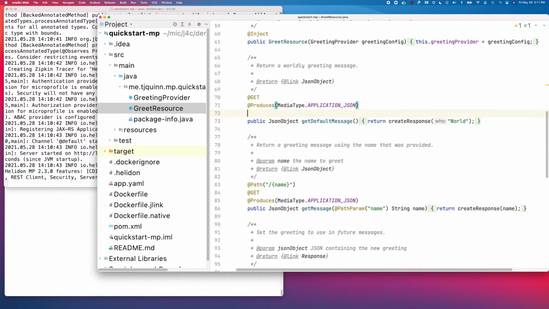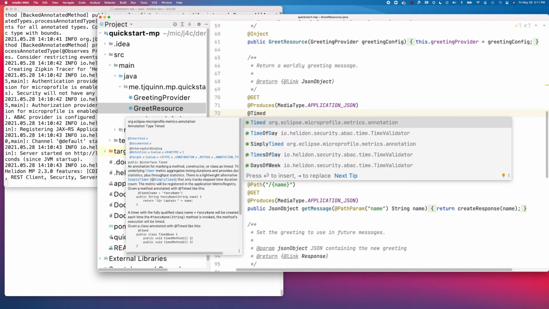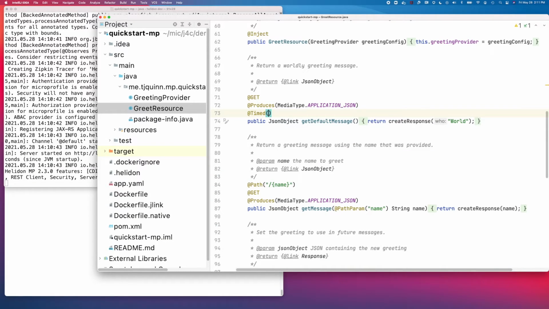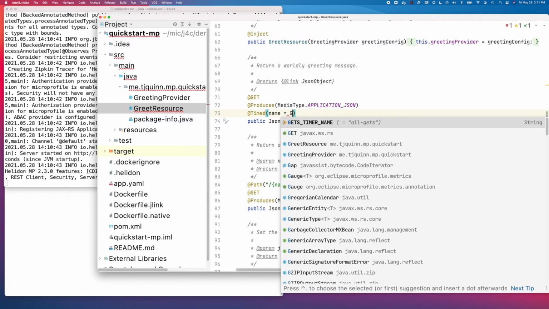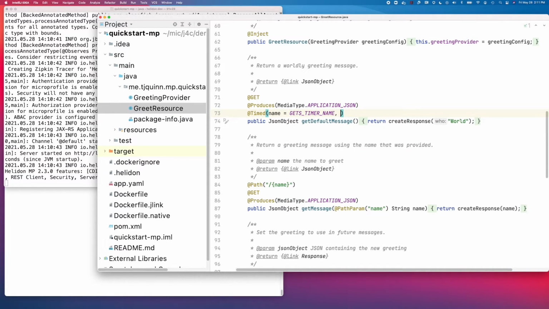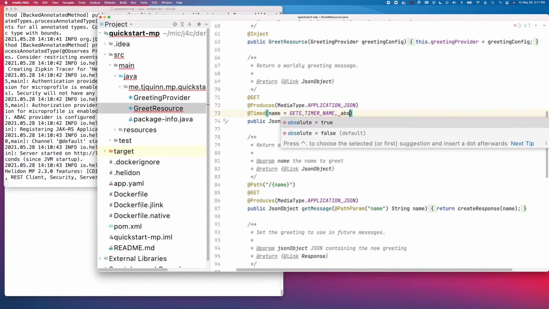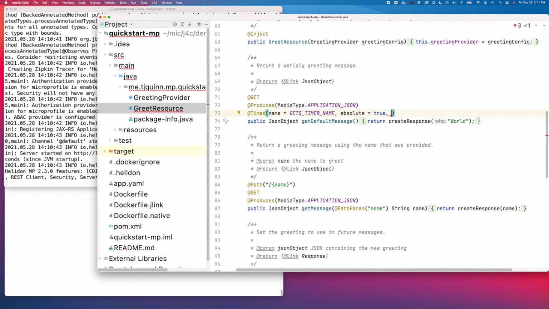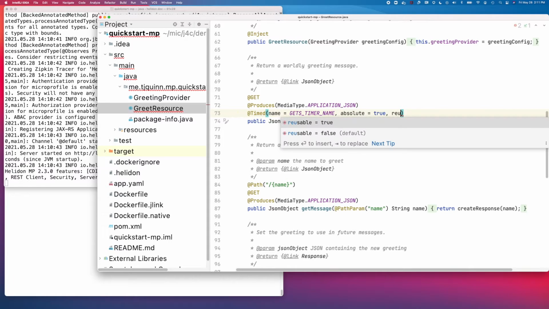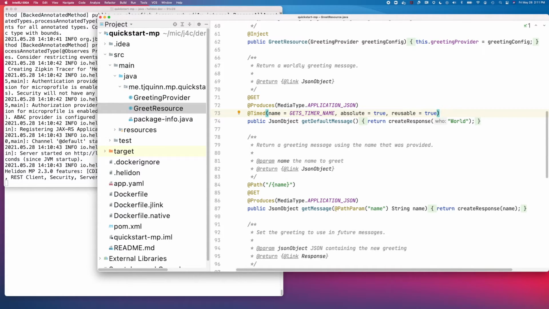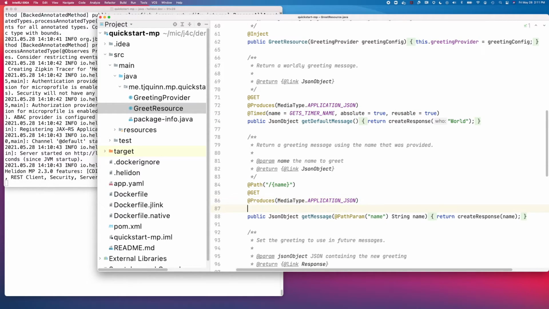What we'll do is add a new timed annotation, and we'll set the name. We're going to call this all gets, and set absolute equals true, which will make the output a little easier to see and understand, and we're going to make this a reusable timer. I'm also going to copy that annotation and apply it to the other get method. So now we have one timer that will accumulate the timing results for either of these two get methods. And with that, we can save the file.